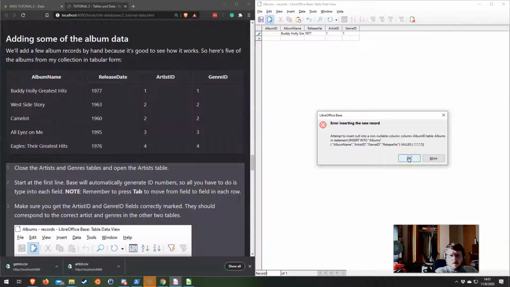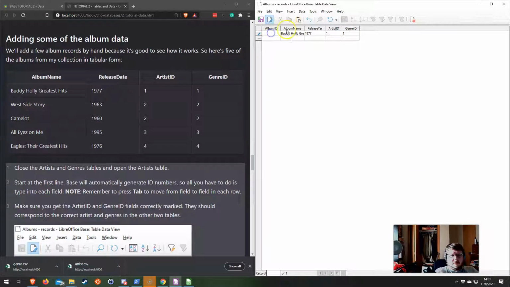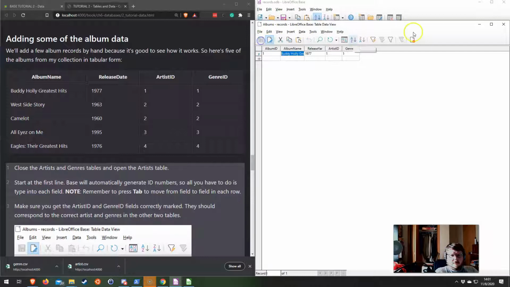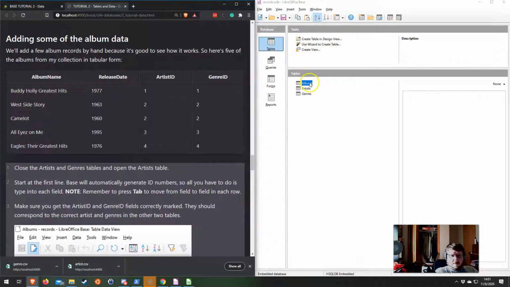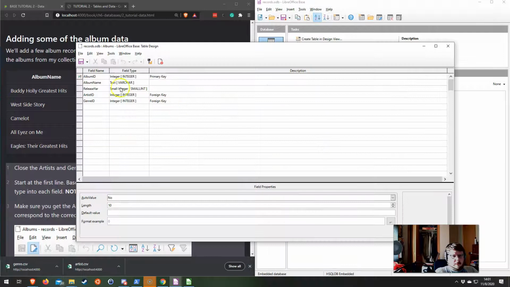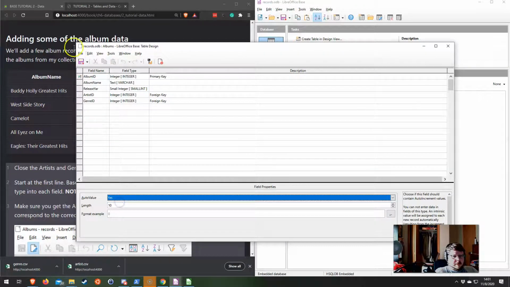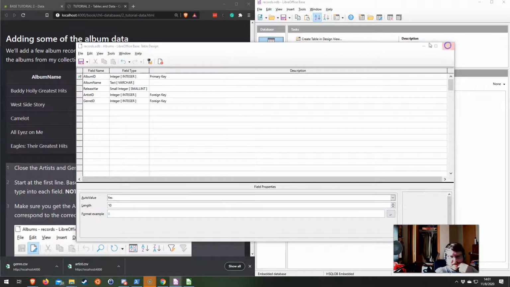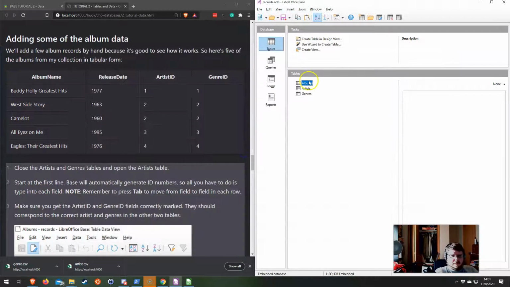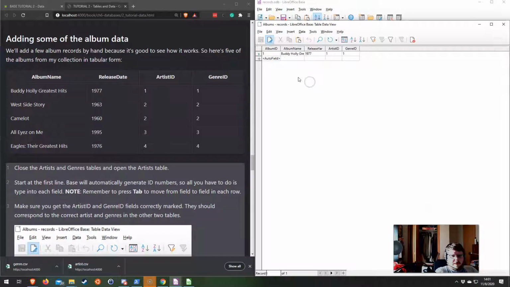Why? I thought I had that set as an auto number. Let's save this and go into our schema here. Edit. Album ID. Oh yeah, there it is. Let's make album ID an auto number and then fix that. So sorry about that, guys. I was supposed to do that before. Yes. Let's open it back up, and now it'll do it automatically.